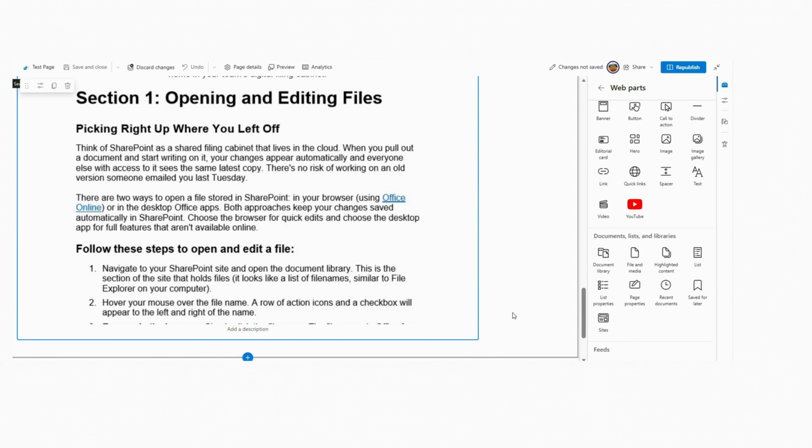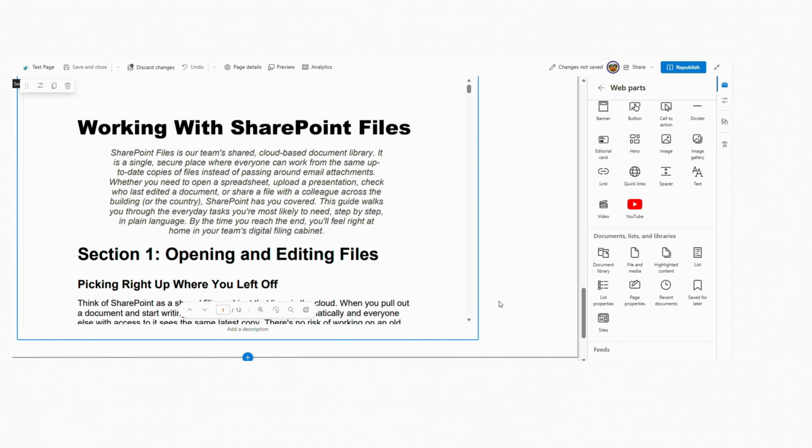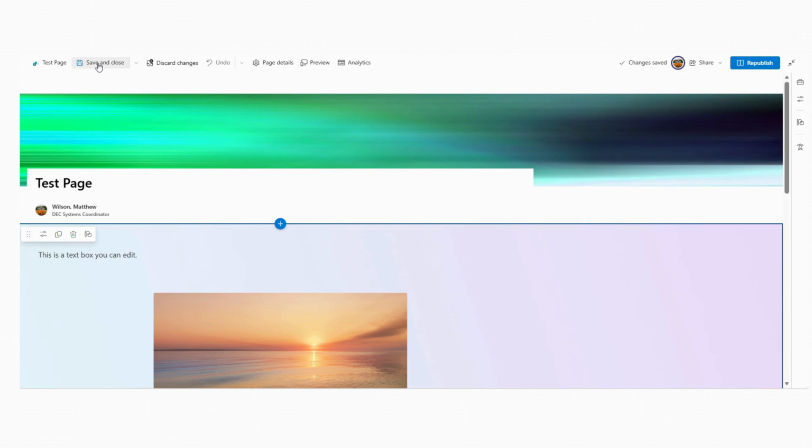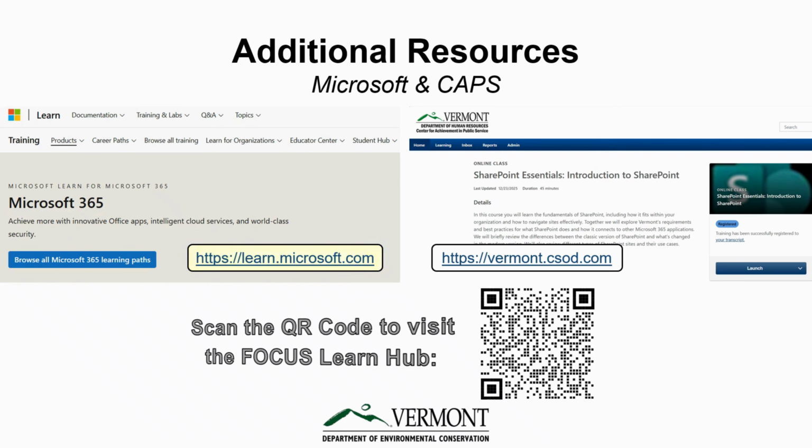All edits auto-save as you work, but it remains a draft hidden from the team until you are completely finished. Once it looks perfect, you can either save and close to save all edits and remain a draft, or you can publish to make it visible to all viewers of the site. Both are in the top menu bar. And that brings us to the end of this module.